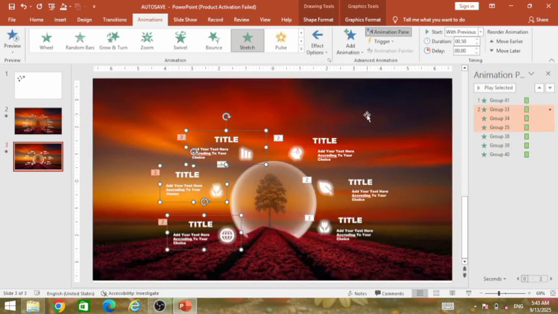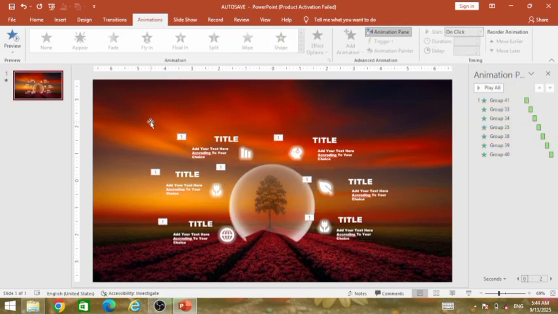Now this is perfect and amazing, and select all of this from here. Let me select also this one and this one, make it after previous. Now this is perfect and amazing. Now let me watch the slideshow of this one.